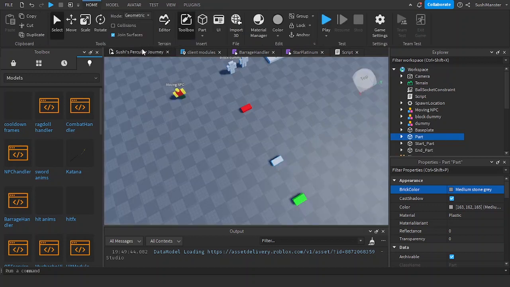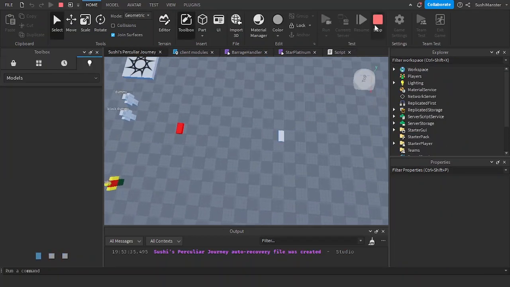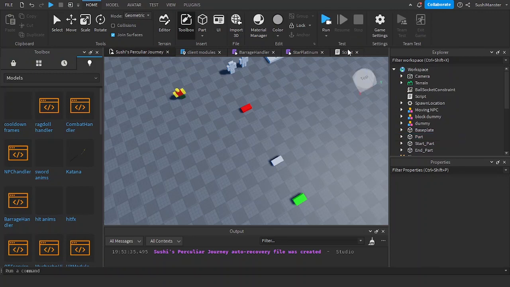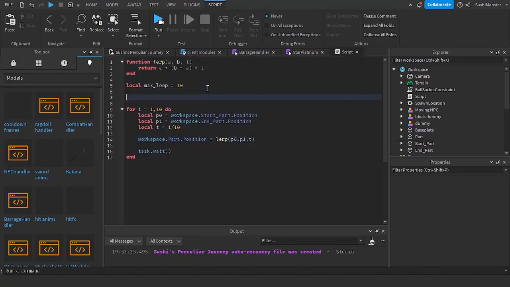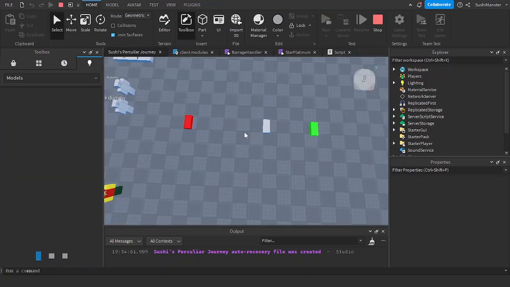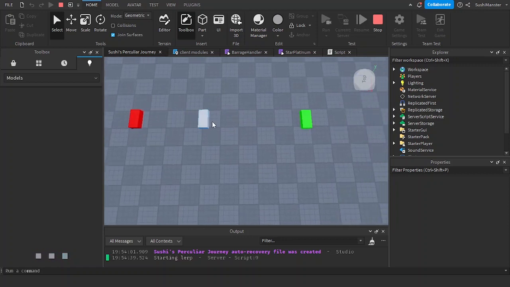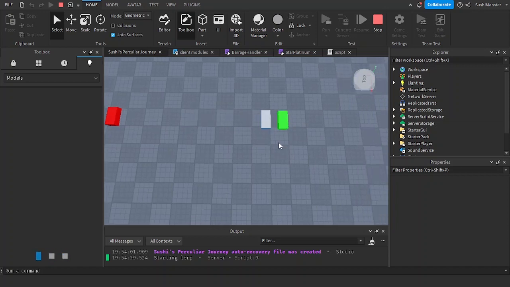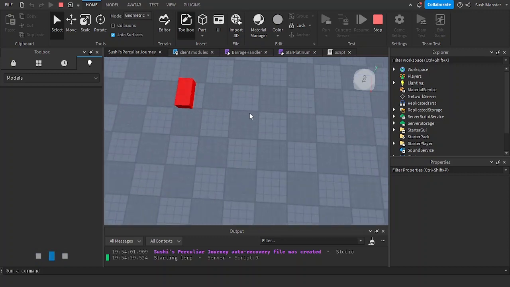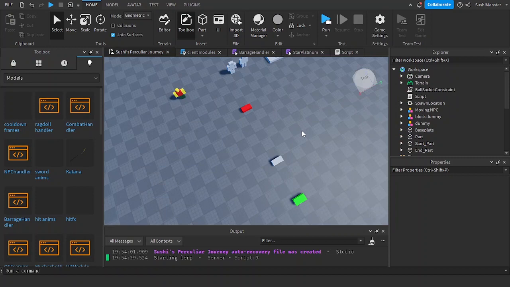Hold on, let's try this out. As you can see, let me try this again, but I'll do a wait before this starts. Starting lerp. I'll add in 1 second. Alright, starting lerp. Then it goes from here to here to here, here, here, and then the end position.